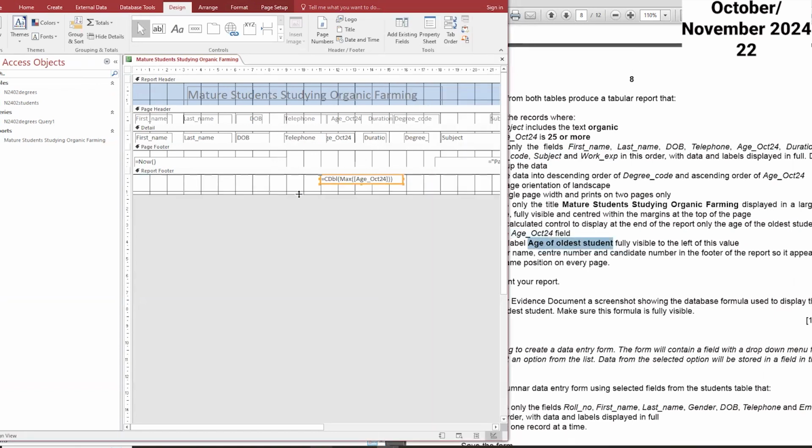Set the label age of the oldest student to the left side. So I need to make the report footer wider, then add the label. This is to add the label to the left side. Paste age of oldest student.